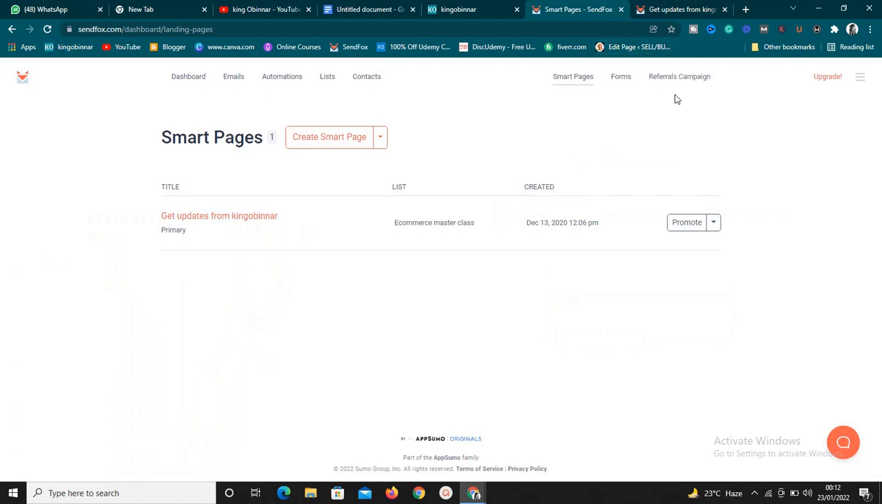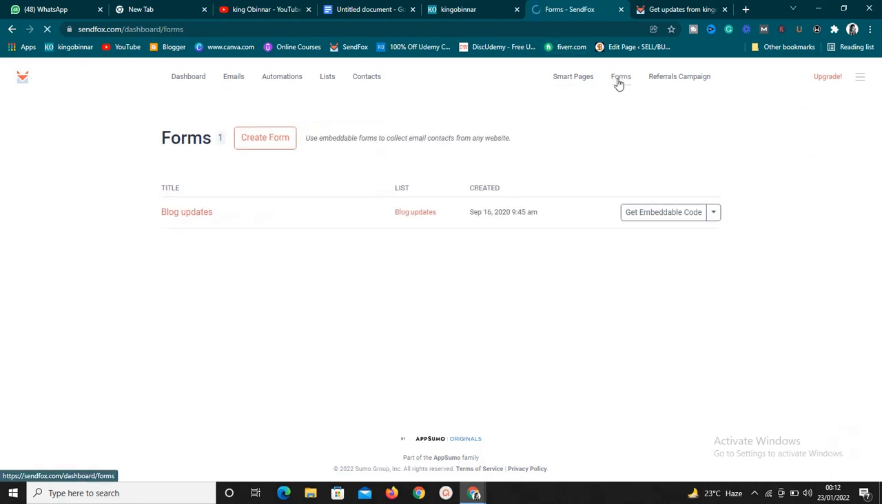Then there's another cool feature SendFox has. You can also use forms. Let's say you have a website, you can create embeddable forms here. That way if anybody wants to contact you, or if you want to collect email addresses from anywhere, you just need to embed that form on the website, on any place you want it, and you're going to start collecting emails from those people. Very simple. That is that about SendFox.